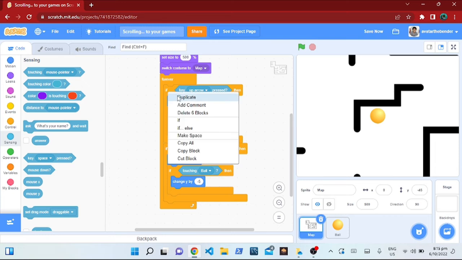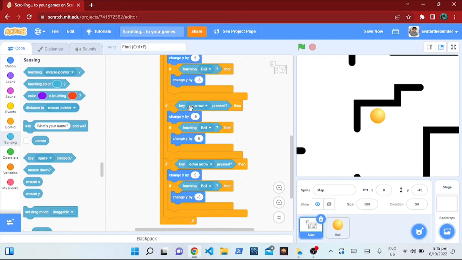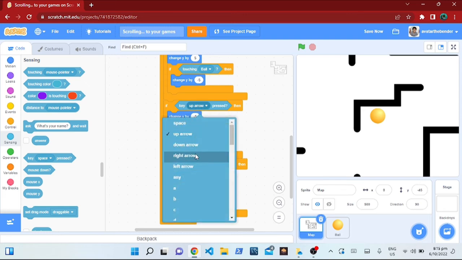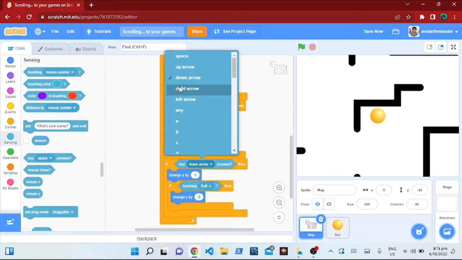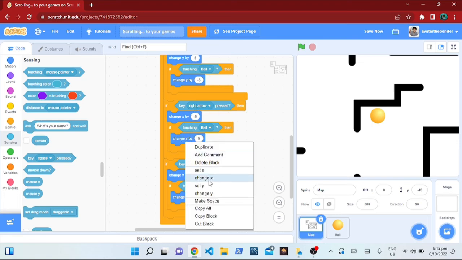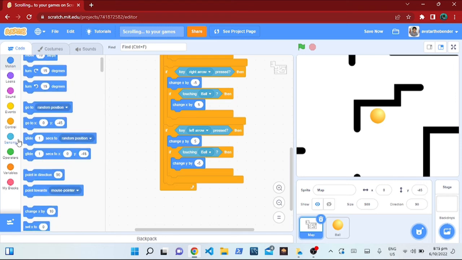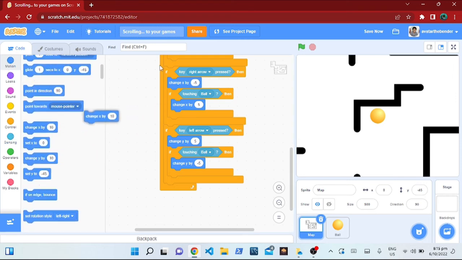Then we can duplicate the if key up arrow and down arrow pressed. Then type if key right arrow and left arrow is pressed. Then change X by -5 for the right arrow, and if touching ball, change X by 5. I'm using the add-ons of Scratch, so I'm just changing it. Or else you can just quickly go to motion and add a change X by and change Y by. So it's basically your choice.